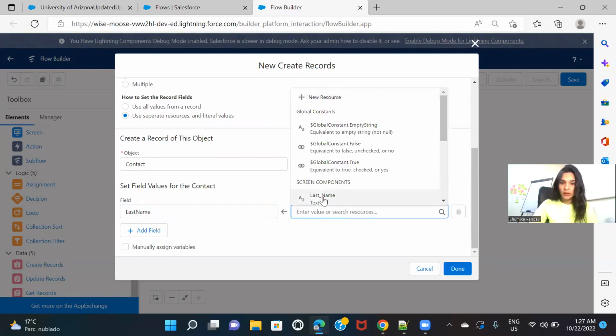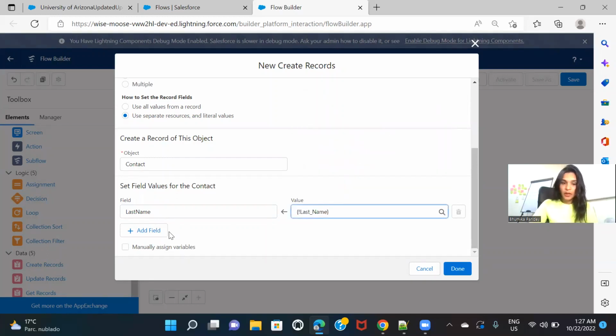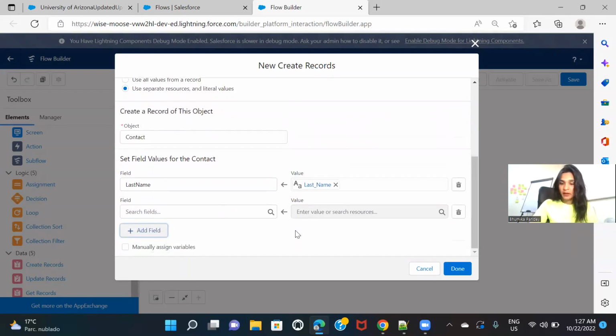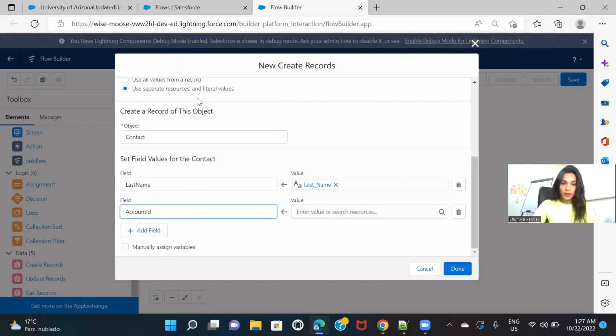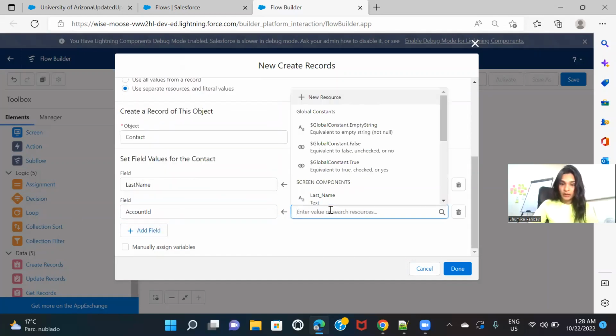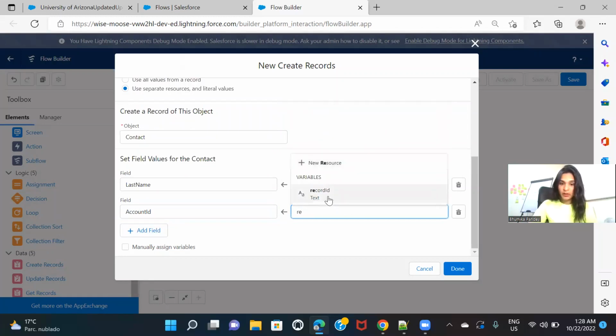So here it is, screen component last name. Now the other variable that we have created was to map the account ID, because that variable is holding your current page record ID. And your current page record ID would be your account ID, because that is where on account you're going to put this flow. So here, account ID is a field on the contact object to associate the account, and the variable that I've created is nothing but the record ID. See, under variables, record ID.